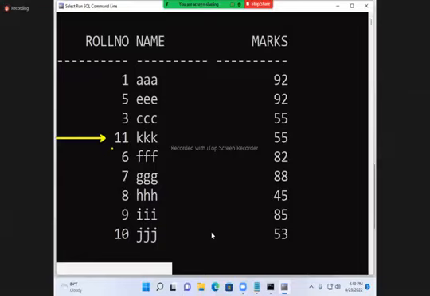Cursor moves to after last. Suppose if I call isAfterLast, false. If I call first, it moves the cursor to the first record. If I call isFirst, false. If I call isLast... if I call last, the cursor moves to the last record.